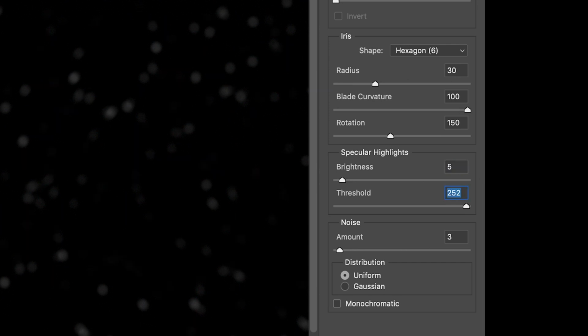For noise, you can do whatever you want here. You can have no noise. I added just a little bit of noise when I set it to 2 and Gaussian and monochromatic. Once again, you don't have to have noise. I did it just for this layer and hit OK to accept that.